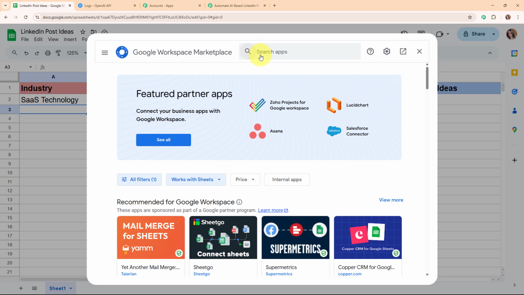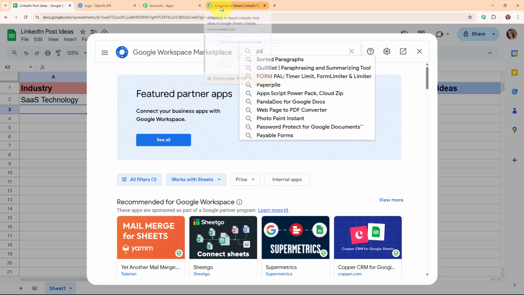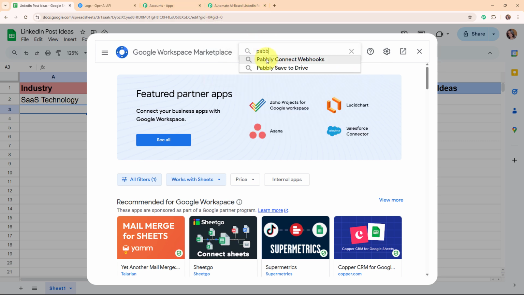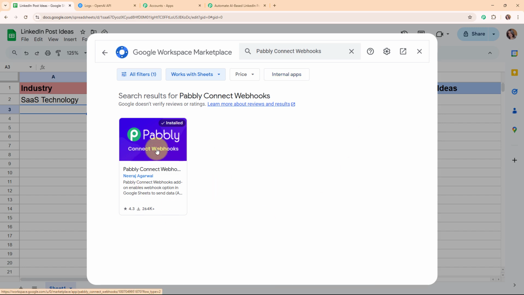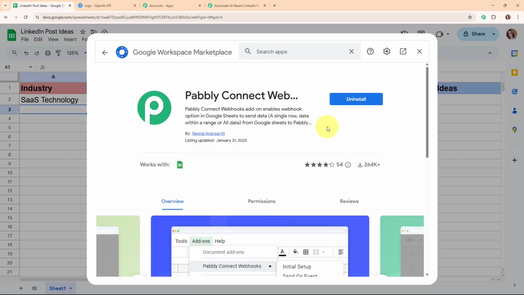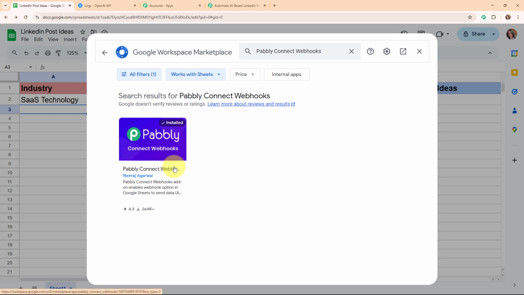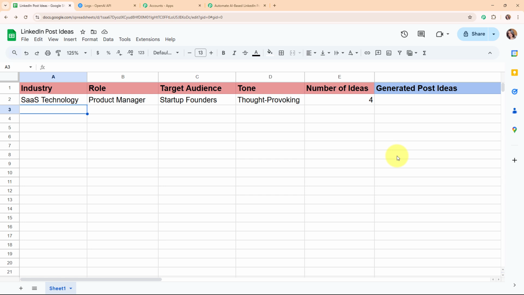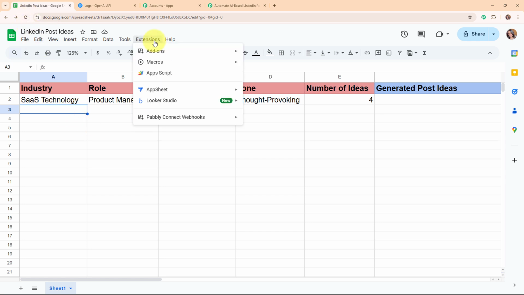And then here in this Google Workspace Marketplace, you have to search for an add-on, that is Pabbly Connect Webhooks. And then you need to install this particular add-on in your Google Sheets account in order to connect your Google Sheets with Pabbly Connect. Alright, so here you can see it is already installed in my Google Sheets account. So moving back, after installing this particular add-on, you have to follow exactly the same steps. Alright, so now after installing the add-on, you need to refresh your Google Sheets, and that's a necessary step.